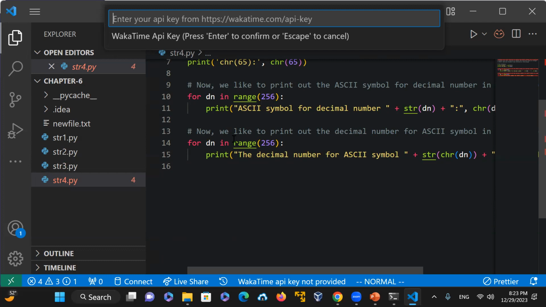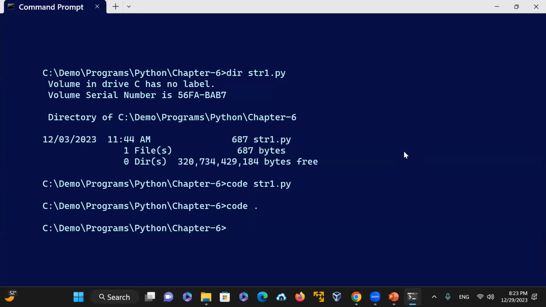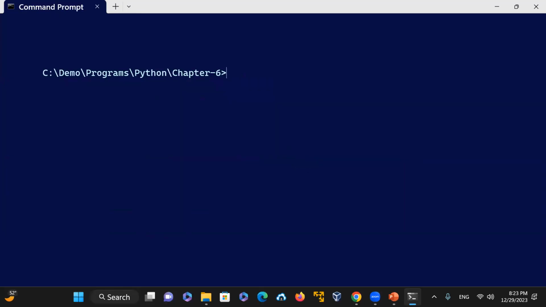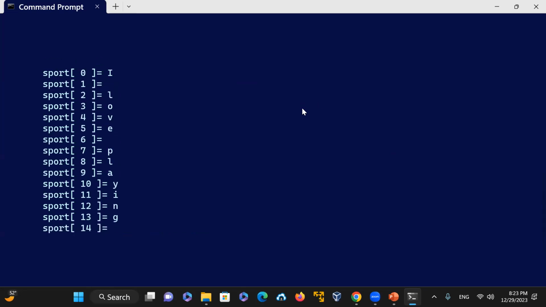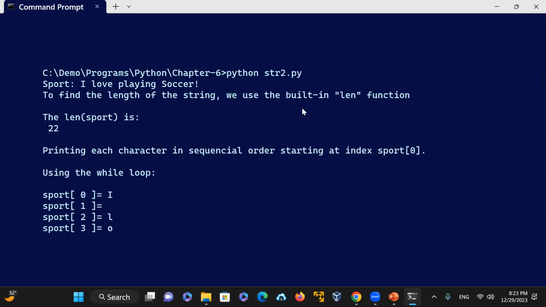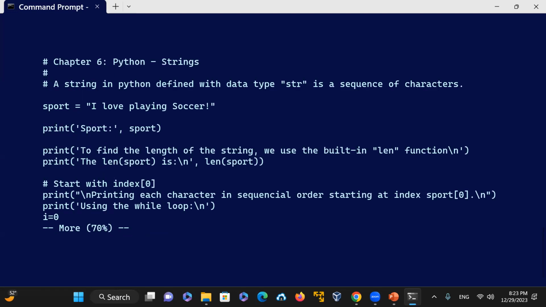I'm going to close this one. As an example, it's much easier to show you on a bigger screen. With string2.py, you can see the output right here, and more on string2.py. You can see the code here, all of it.